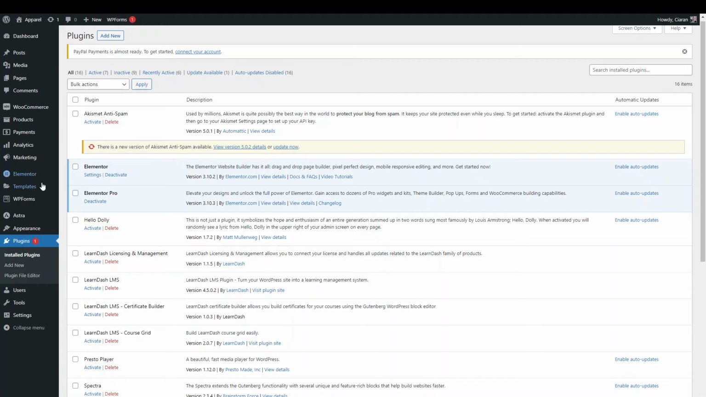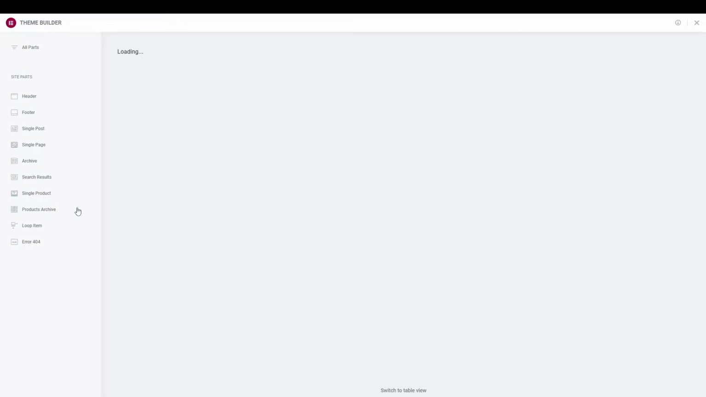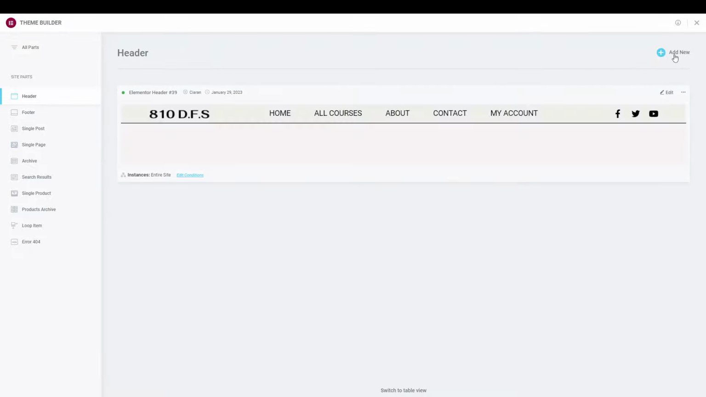So the first thing that you want to do is go into templates, and within templates there's a menu for theme builder, and you want to click on that. Within the theme builder you want to click on header as the header parts, and you want to click add new.